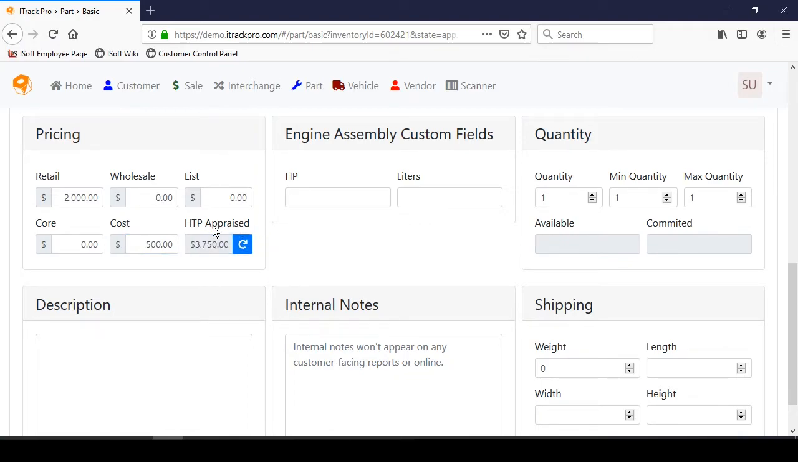And something you want to pay attention to is this HTTP appraised area. That is for heavytruckparts.net. And it gives you an average as to what these parts are selling for, specific to the part. For an engine that is a CAT C1140, the average on heavytruckparts.net is $3,750. This gives you an idea of what your competitors are selling the item for, and it gives you the information you need to price your part accordingly.